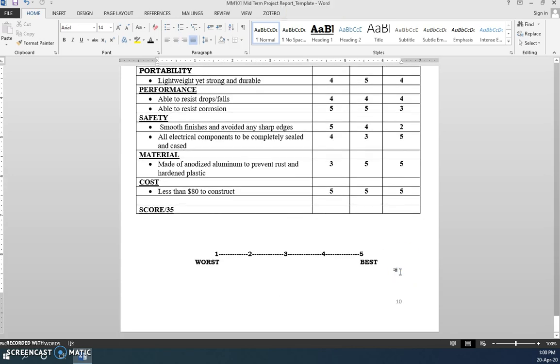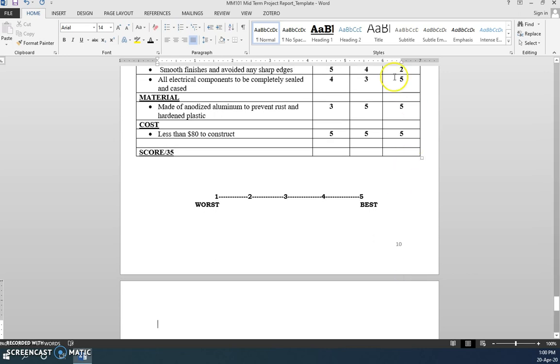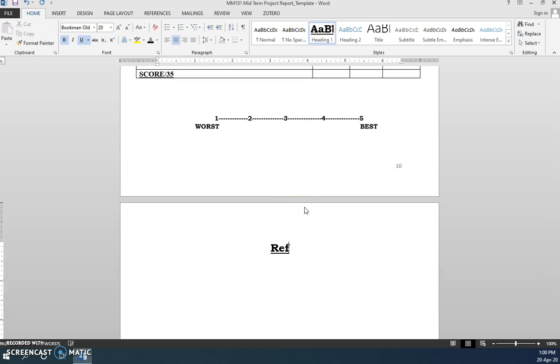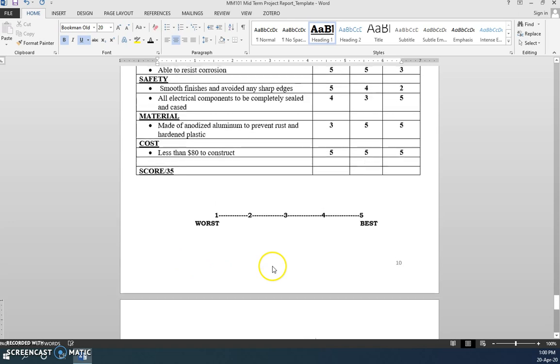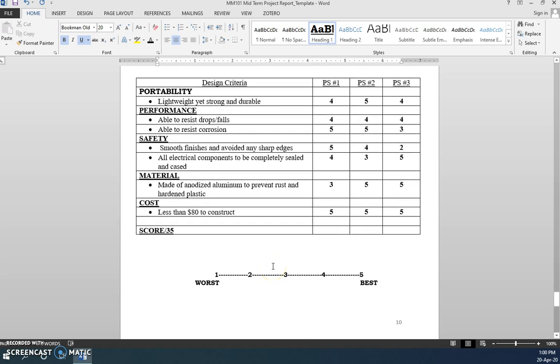There is one other section which I have forgotten, so you will add a reference here. I will write here: reference. Please follow the proper referencing style. So that would complete your midterm project report.